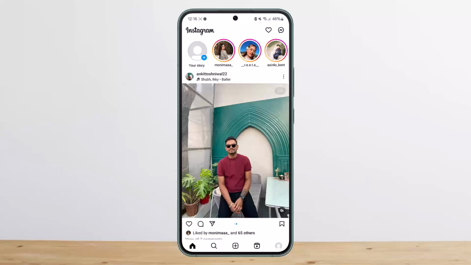Now you can use other apps as well to cut your video, but this is the best method since you don't have to go through all other apps in order to cut the video first, save it and then upload it. You can simply cut it on the post option there and then upload it to your story.